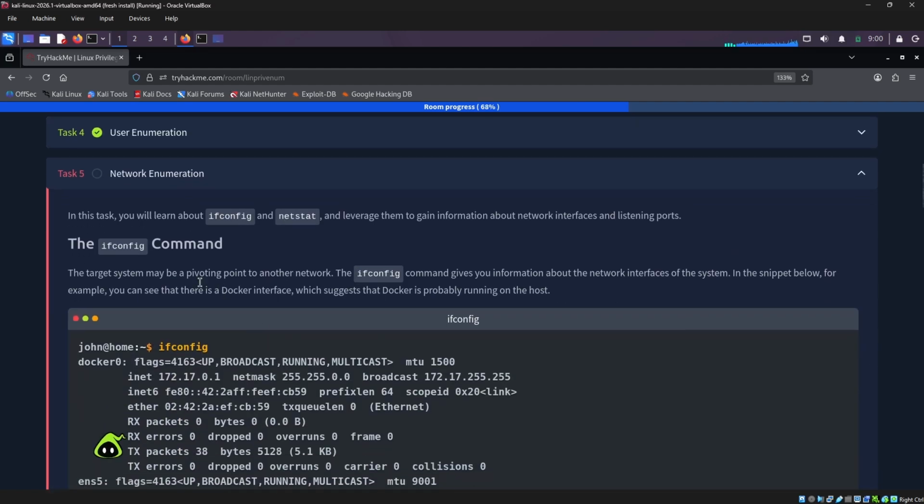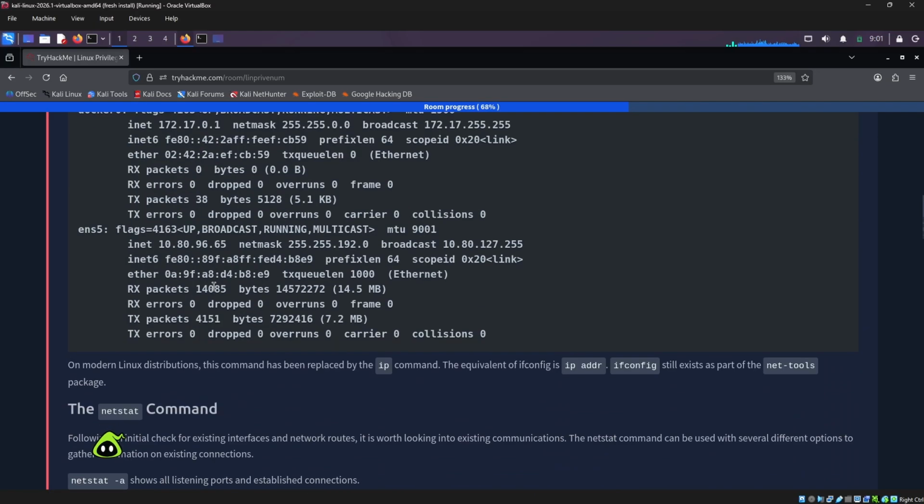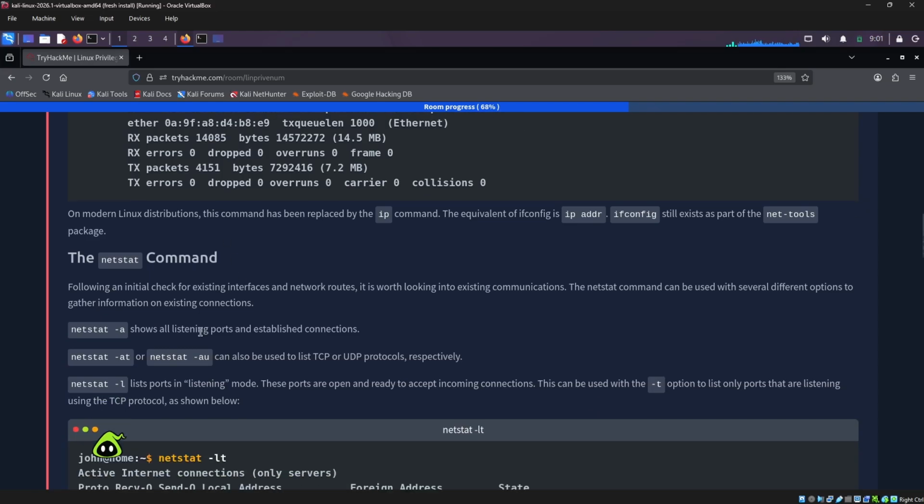So now we are moving to network enumeration. In this case, we are mostly focusing on the ifconfig and netstat commands. The ifconfig command is something that you should know, right? We will be able to identify the IP address, the MAC address, and the network interfaces using this ifconfig command, right? So you know how to use it, and I'm not going too deep into it.